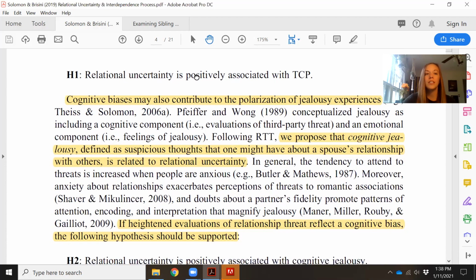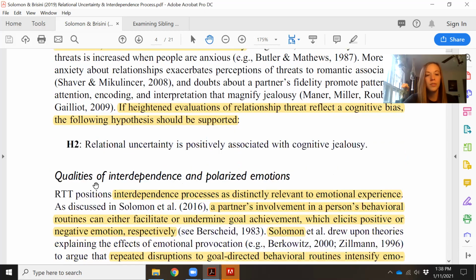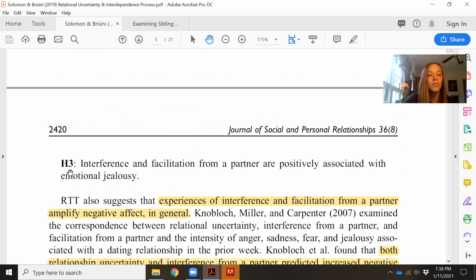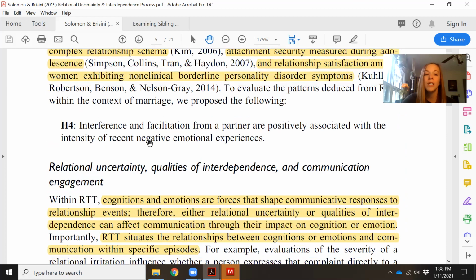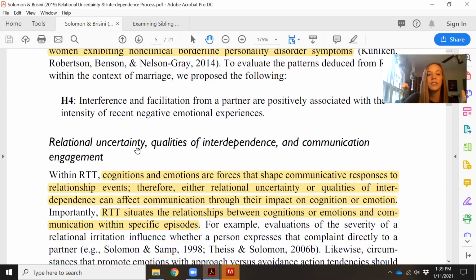Here, the hypothesis is usually pretty clear. It's usually stated like this, kind of on its own. I know this particular study, I think, had a lot of hypotheses. Sometimes you see all the hypotheses down at the bottom right before the method section, but other times, and it's best practice, they include the hypotheses when they're talking about them. So kind of like this article did.